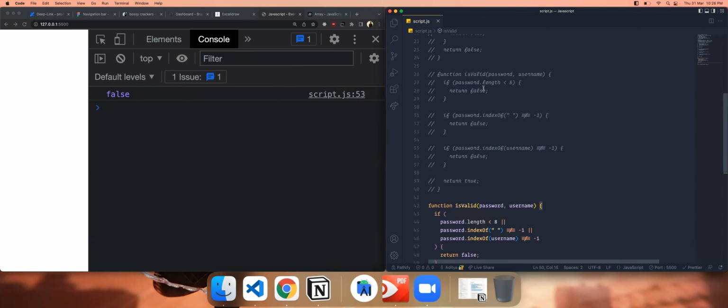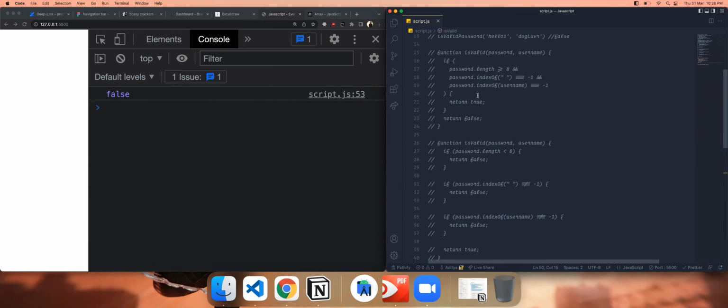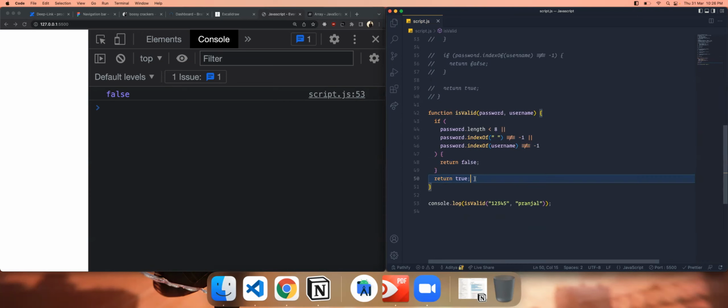Basically, whatever Pranjal had returned, I'm doing the opposite of that. Instead of checking that everything is correct, I'm checking that if any one of the conditions is not met, if even one requirement is not met, then return false. Else return a value of true here.